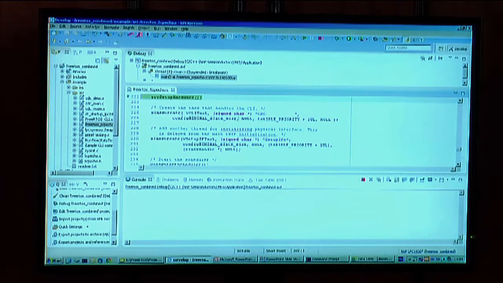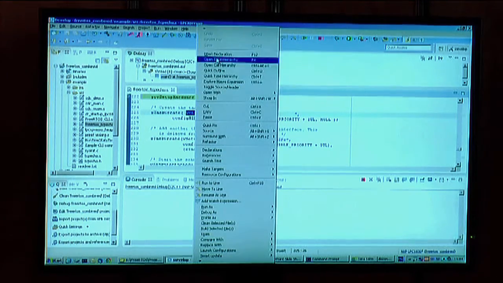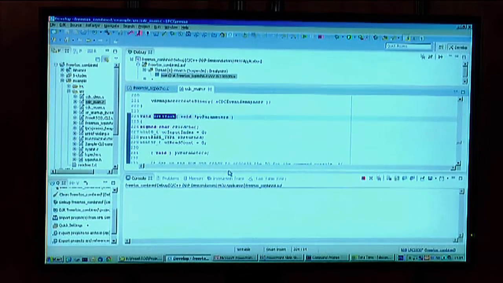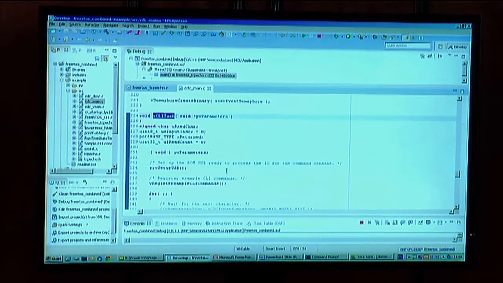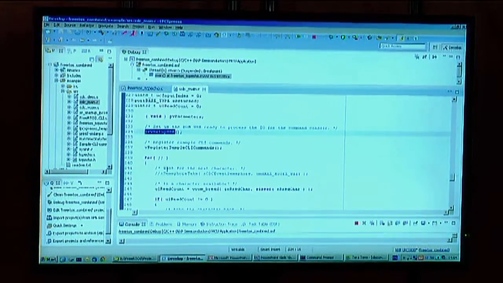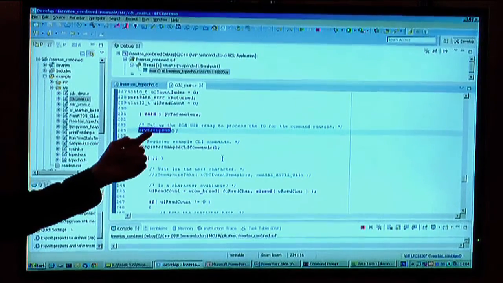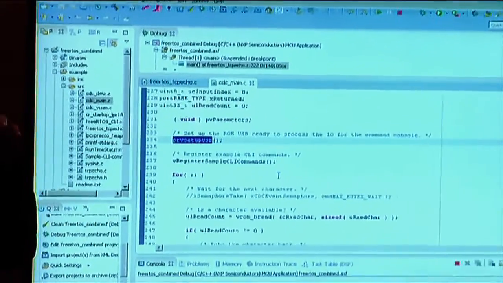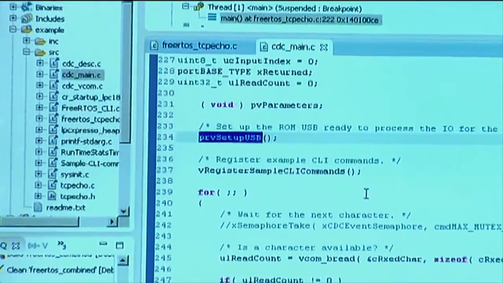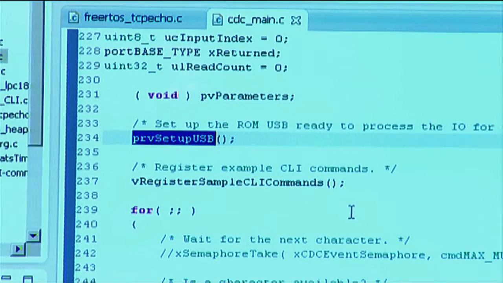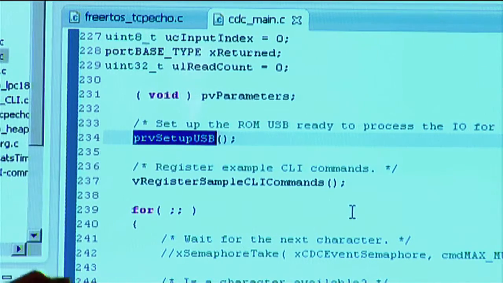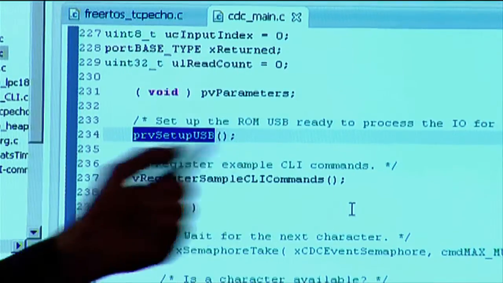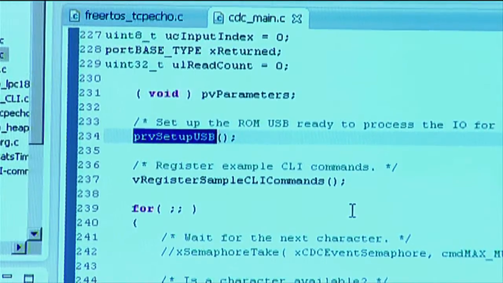But in a real application, I'm going to want to do more than that. So what I've done here is take the setup. I've taken that LPC Expresso project that we looked at first, which configured the ROMmed version of the USB driver. And I've taken all that setup code, I haven't changed any of it, and I've just put it in this function here called setup USB. And then I'm registering some command line commands, and then I'm going to sit in a loop here.